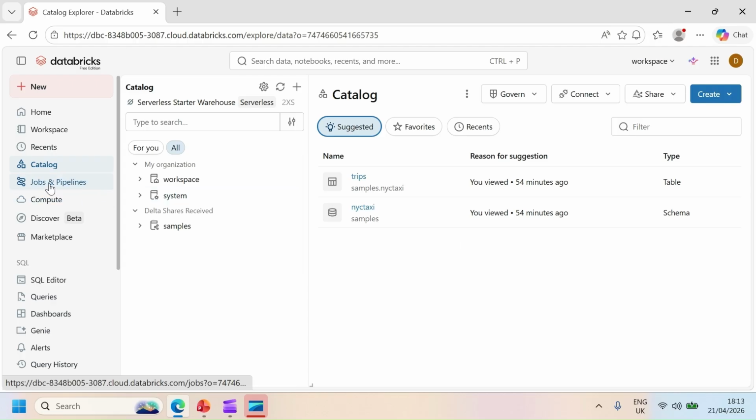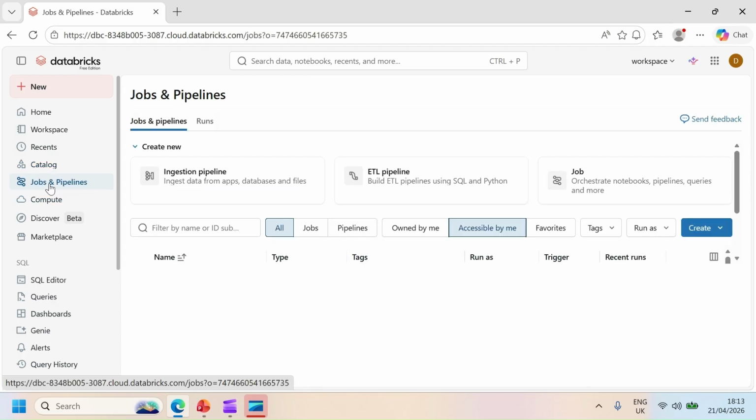The next one is jobs and pipelines. Yes. So there are cases where you need to run a specific notebook or specific action on a scheduled basis. So that time, jobs is the one which really helps you to schedule on a daily basis, weekly basis, or whatever the schedule you want.